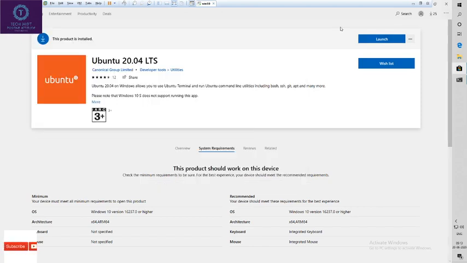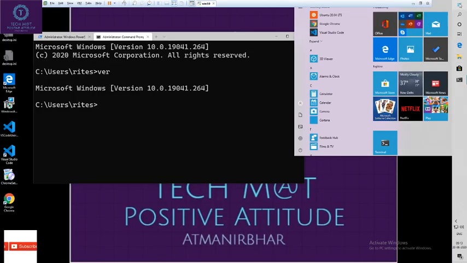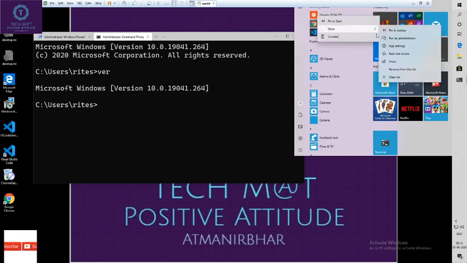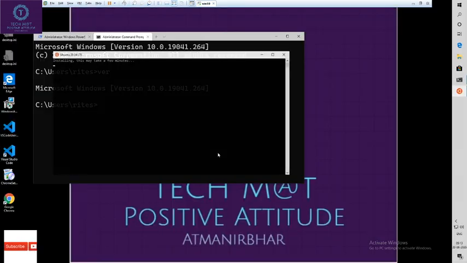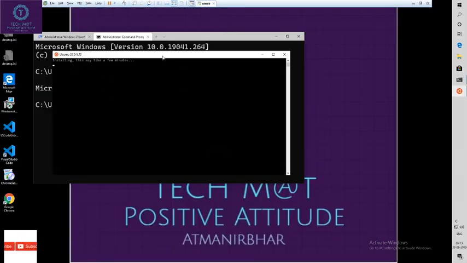Now once it's installed, you can launch it from here, from the store directly, or you can close this option, go to Start, right click, open, or you can right click, go to More, and Run as administrator. Here it's doing the final installation. It will take a bit of time, around 10 minutes.